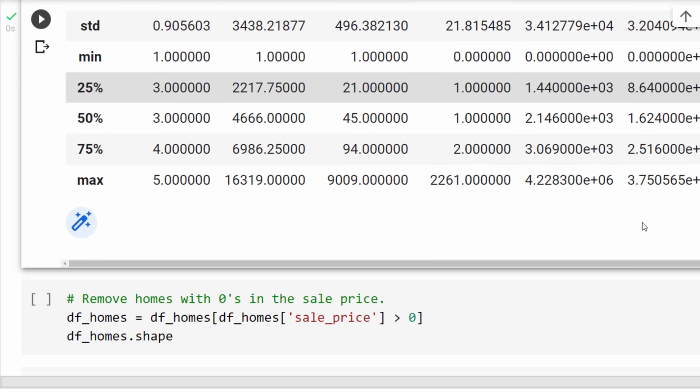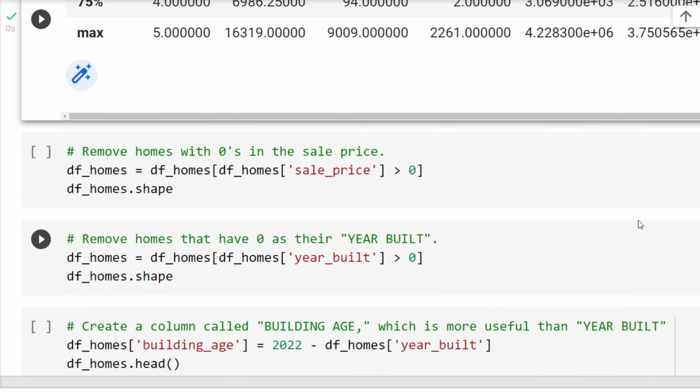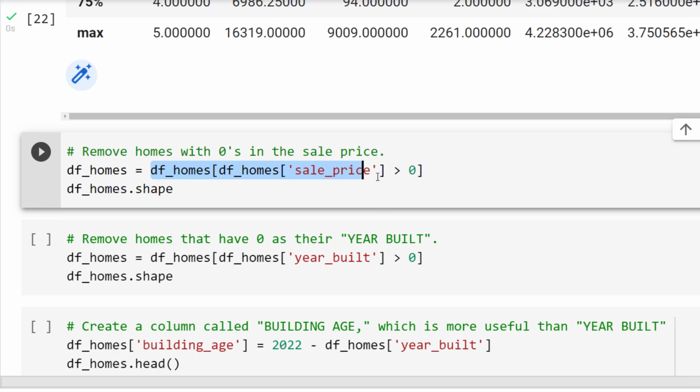So as an example of that, maybe what I want to do, if it makes sense, is remove homes with 0 in the sale price. So what I can do is filter that data frame by the sale price and only show me things that are greater than 0. And then when you filter it, overwrite that data frame. I kind of go through this and remove or adjust records. I want to check the shape to see how that's changed the number of records in my data set.